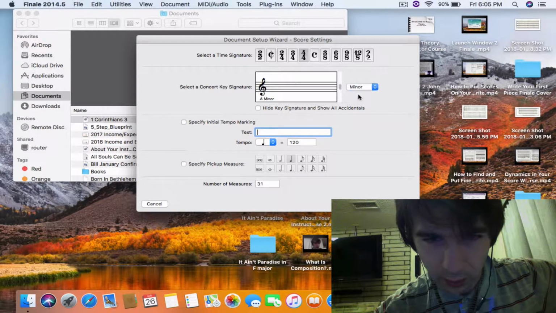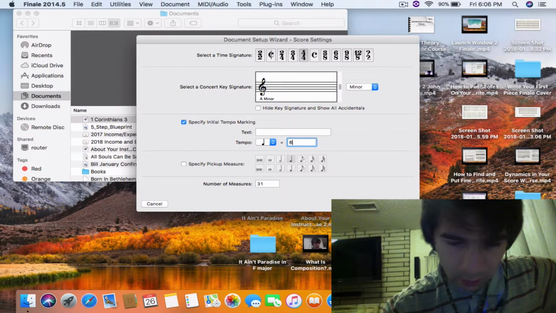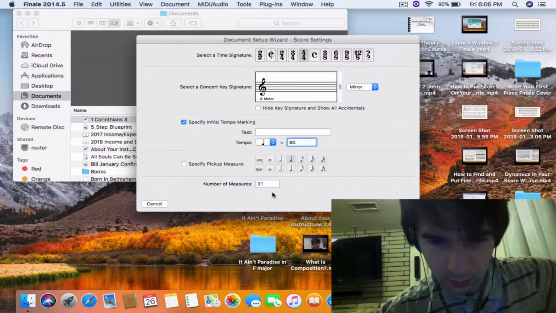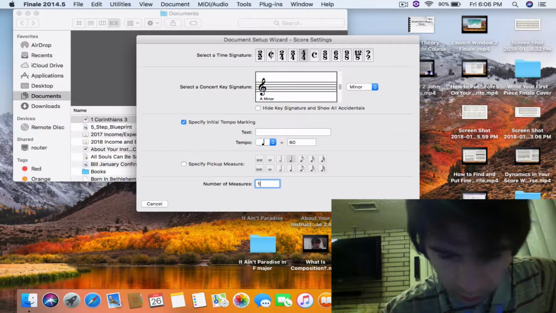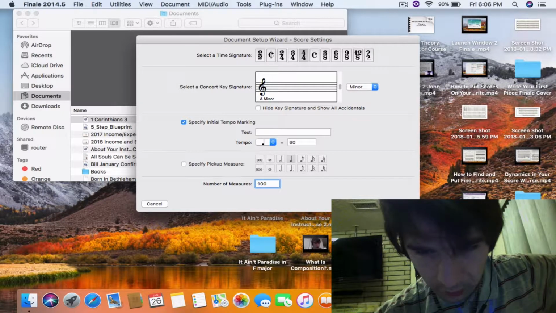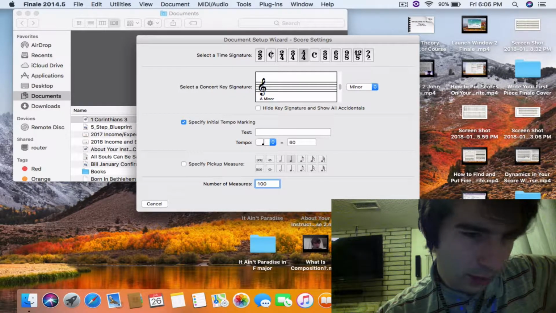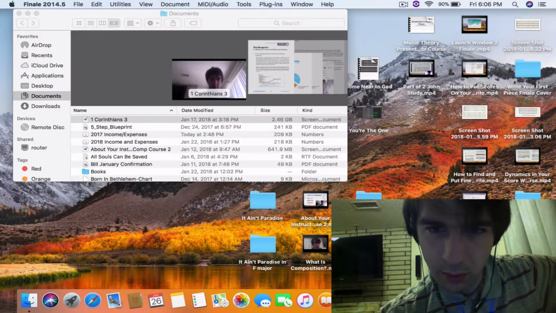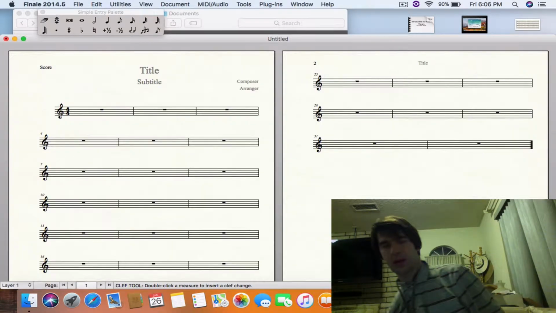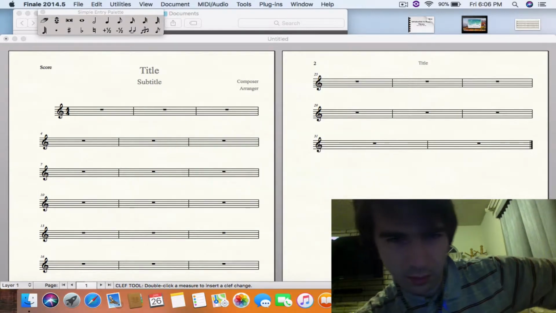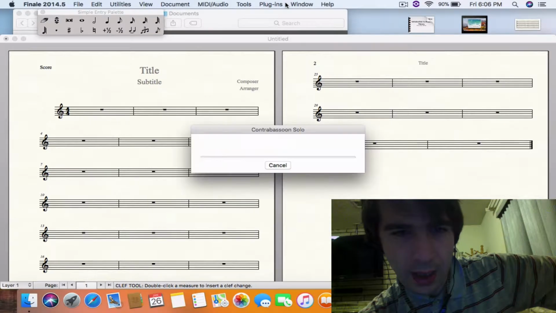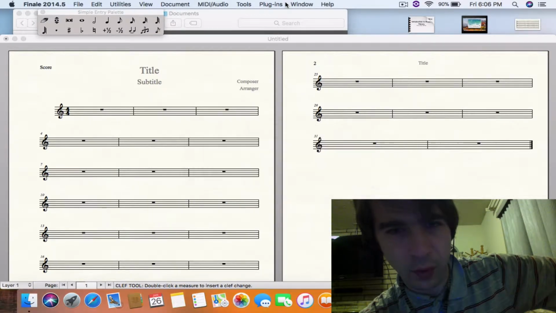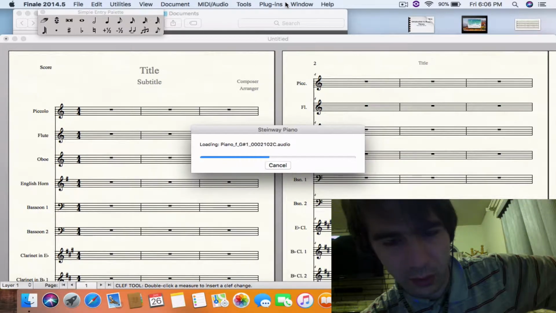I'm going to click A minor for this, and then it's going to be 60 for the tempo. Then I'm going to set the number of measures at 100. And if I need to add more later in this piece, I will. Click finish. And it's going to actually give us our piece real quick. And one thing I forgot to do was set the page. It's going to be very, very small for the conductor.